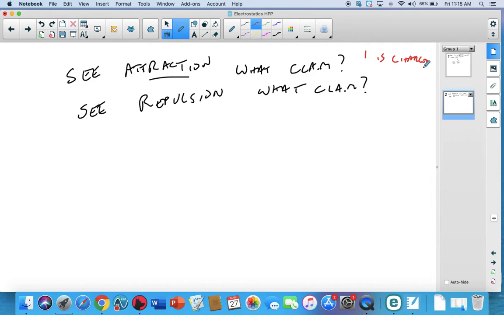Okay. If we see repulsion, we can actually say, hey, look, both objects are charged. And even more, you can say they have the same type of charge. So they're either both B charge or both T charge. Which means you can tell more by seeing repulsion than you can from seeing attraction.